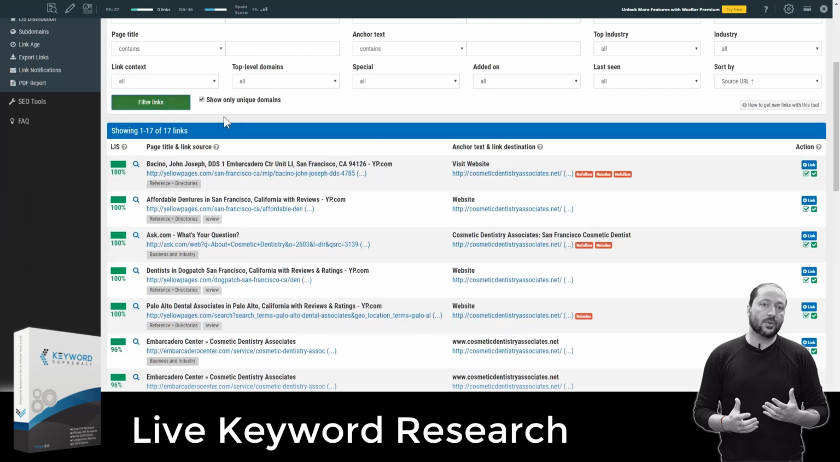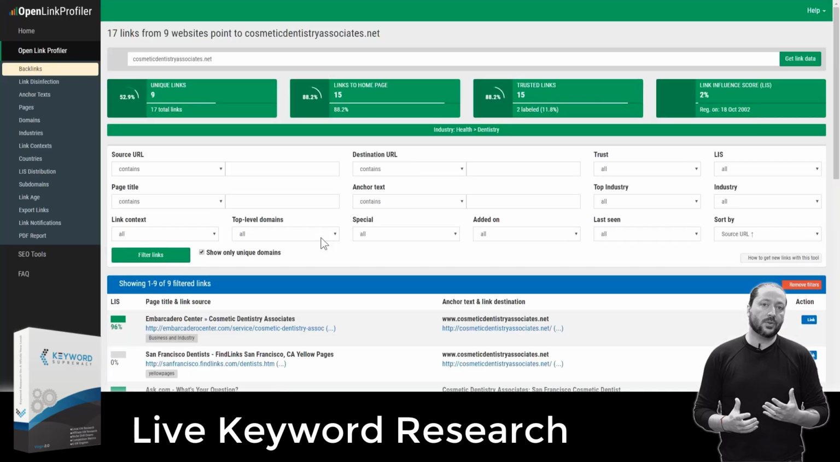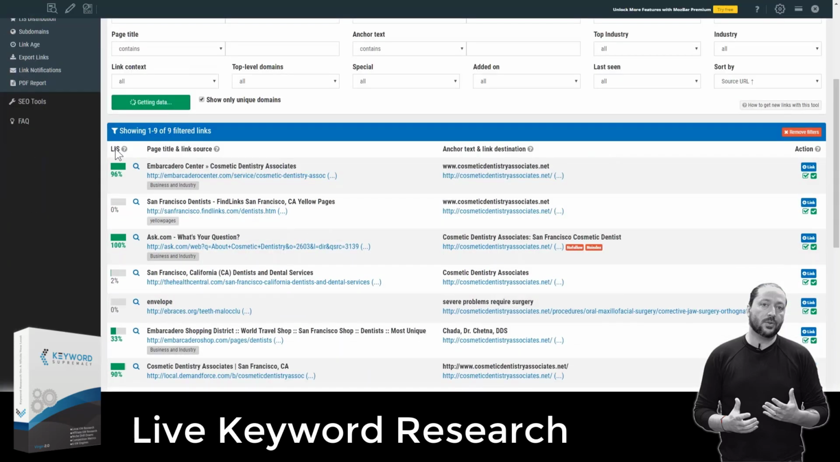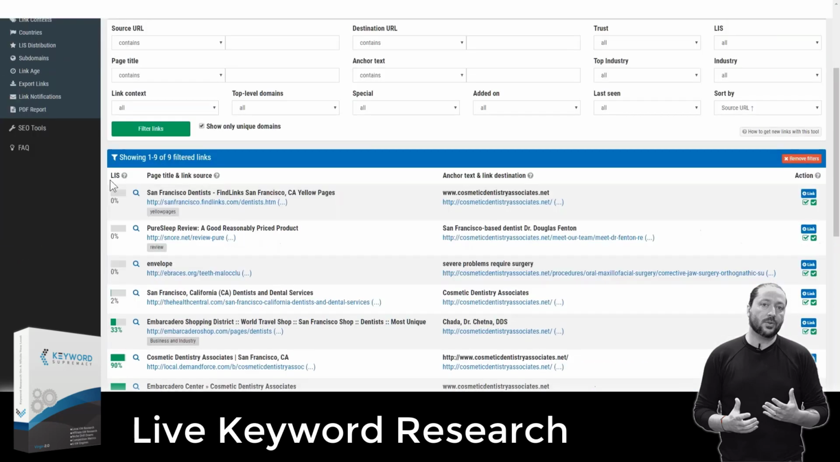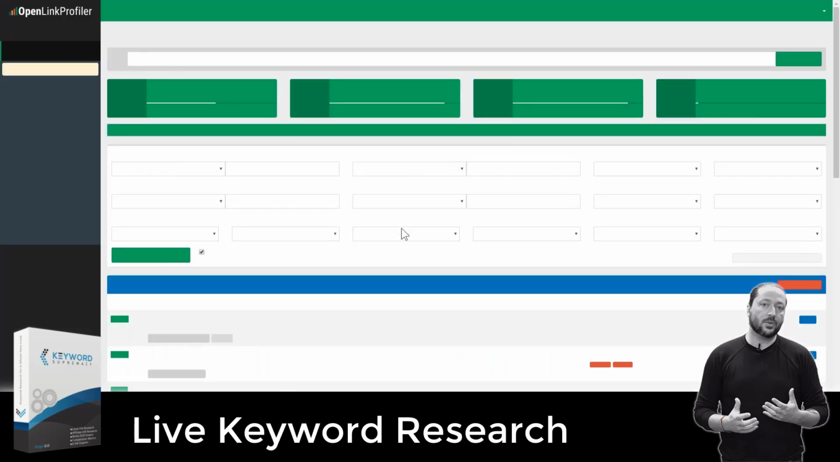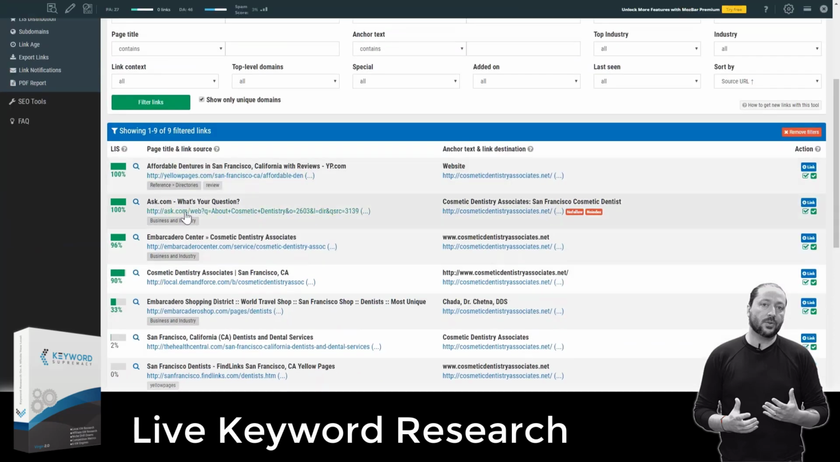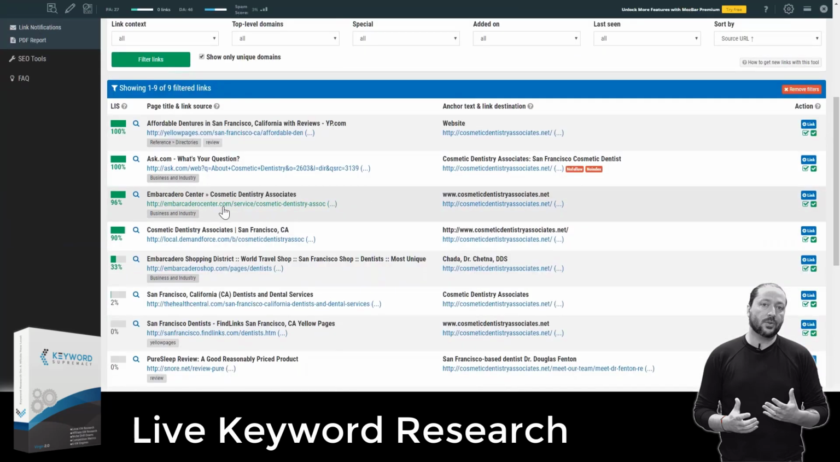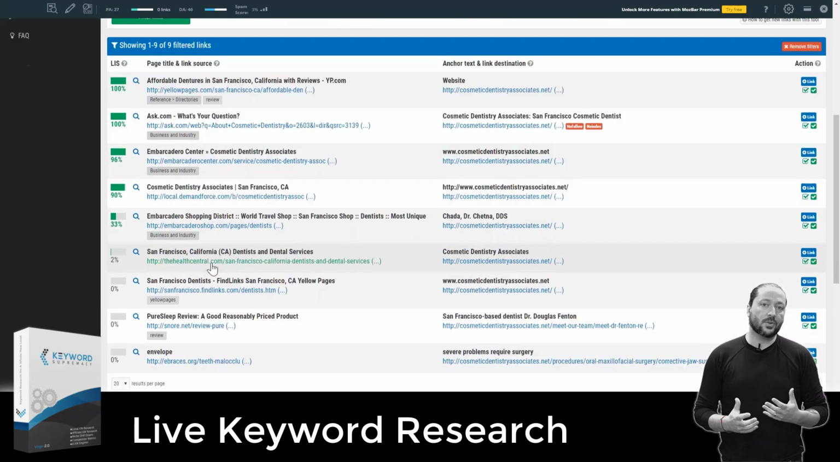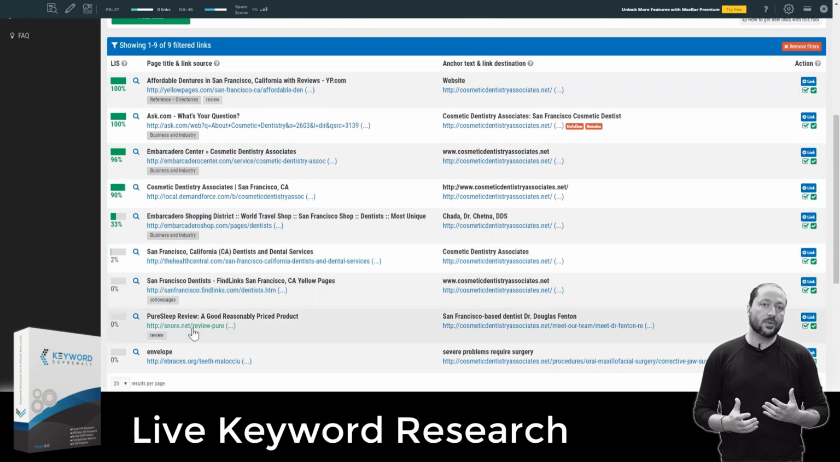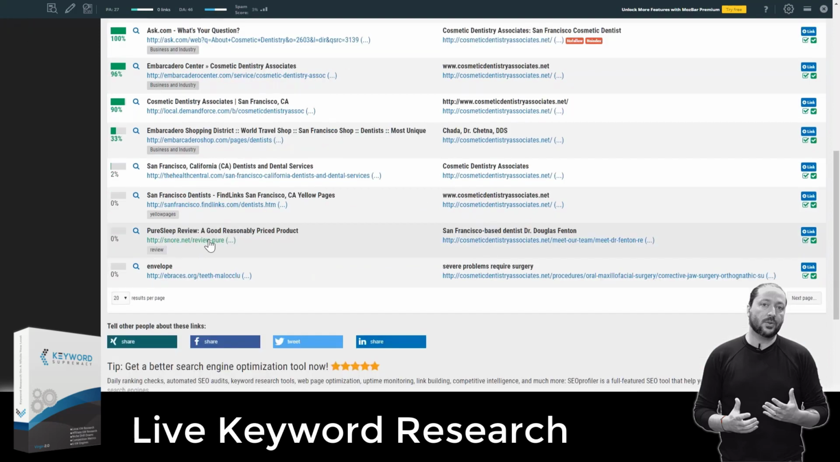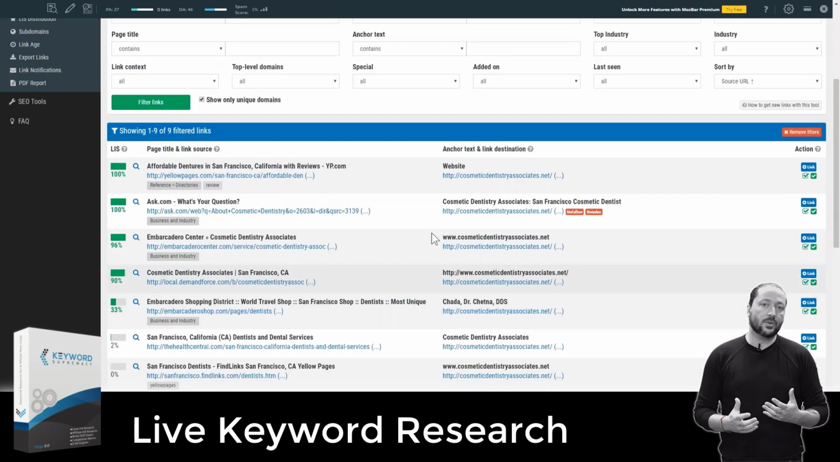So show only unique domains, filter links. Okay, organized by LIS, which is the power of the link. And you get to see what kind of links this guy has. He's got his Yellow Pages link and ask.com. Embarcadero, I don't know, some local site, demand force. So it looks like citational links and maybe some comment links, right? San Francisco, find links, snore.net, maybe a comment. Totally doable, right?